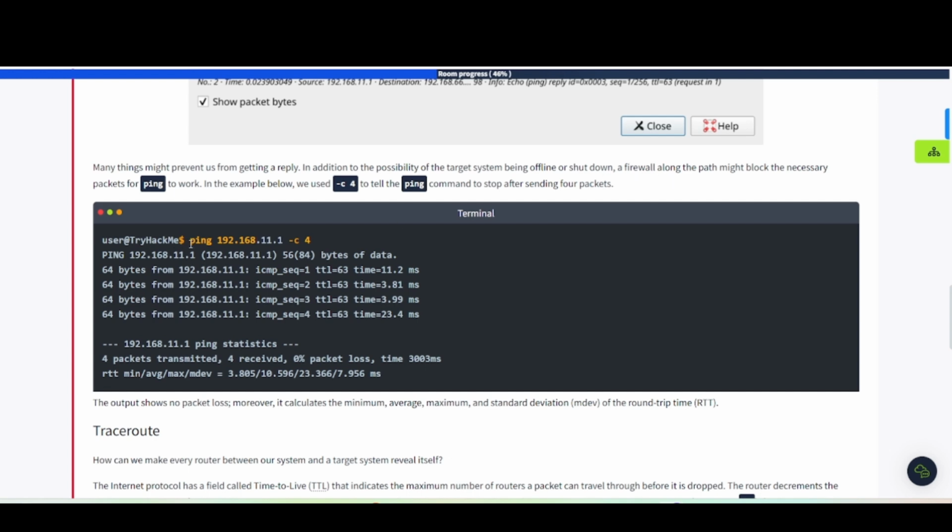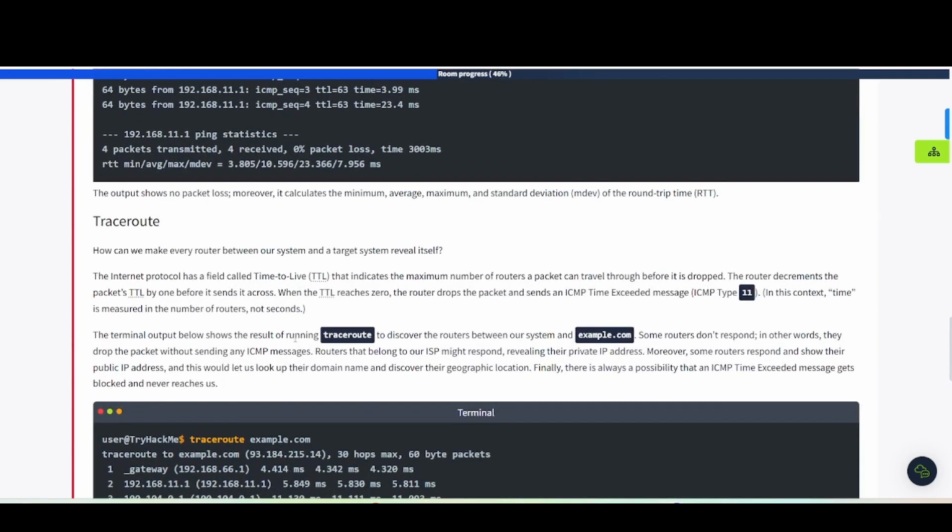And you can see that here, in this example, they're pinging this 11.1 IP address with -c and then 4. You can see the following information here. All right, so 1, 2, 3, and 4. 4 packets transmitted, 4 received, 0% packet loss. The output shows no packet loss. Moreover, it calculates the minimum, average, maximum, and standard deviation (mdev) of the round trip time (RTT).